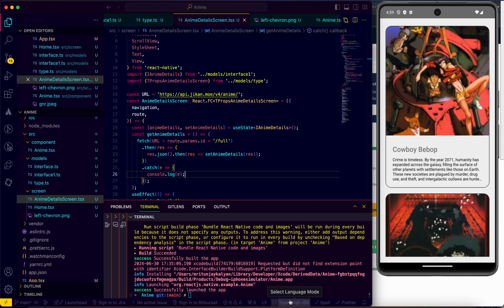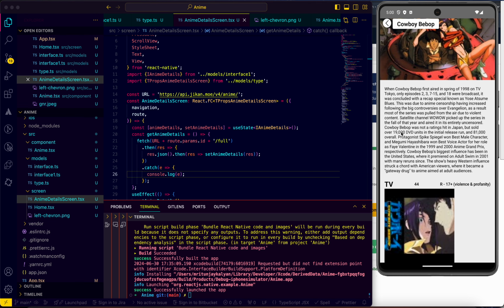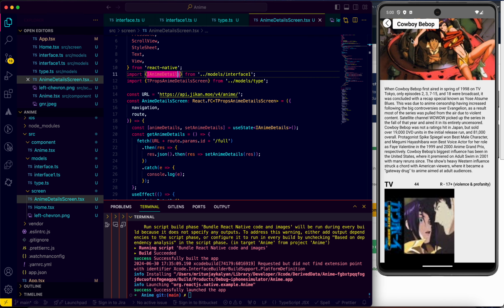Hey guys, so we have already seen a bunch of concepts related to Stack Navigator, and I think this is pretty good for you to start with navigation. So what I'll suggest is that now we have two screens, one is home and the other one is anime detail screen. What I'll suggest is that you should create one more screen, and what you can do is from this anime detail screen, that screen should be accessible.